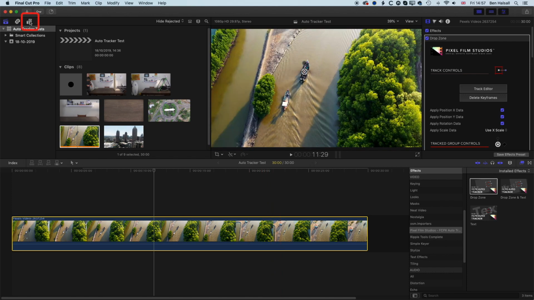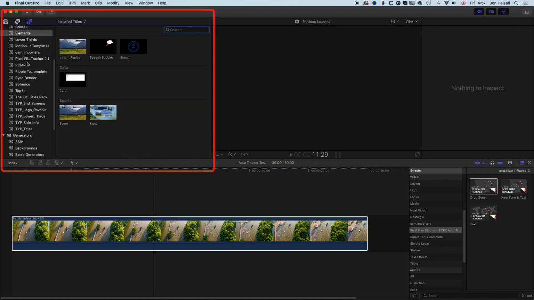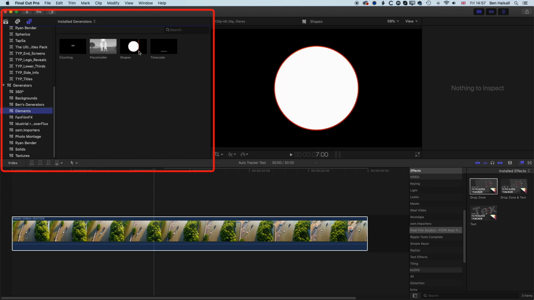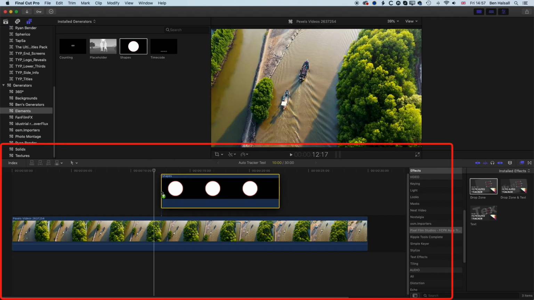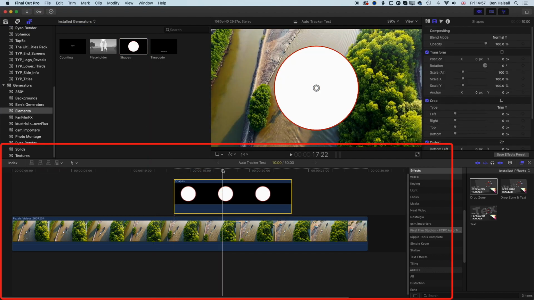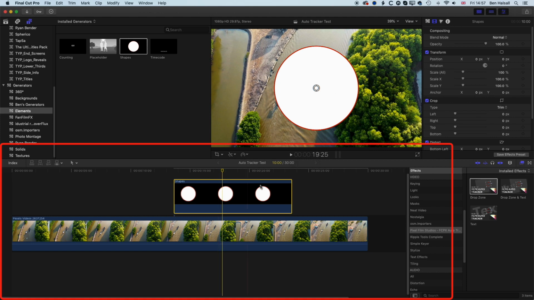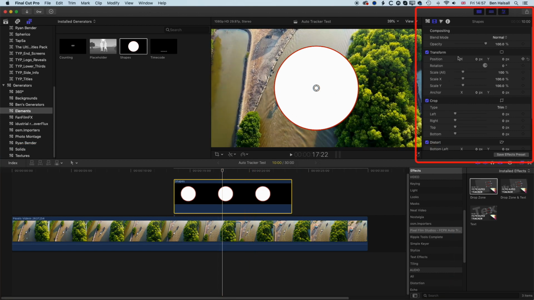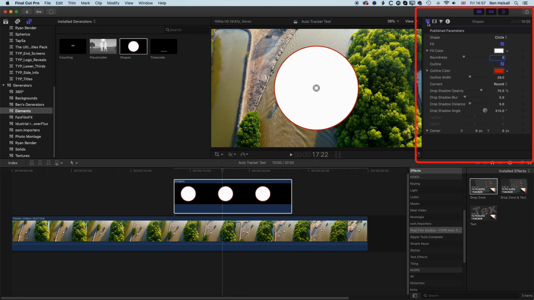And we're going to come up to the generators at the top left here, and we're going to select from our generators an element. So we're going to jump in and choose one of these shapes. Basically, we're going to use a circle shape, and we'll just drag it up above our boats here. And with the circle shape, we're going to come to our options up here.